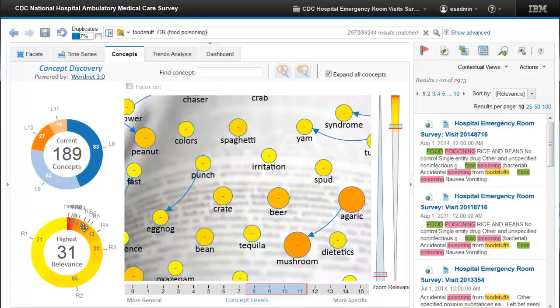The relevancy slider also shows this same proportionality, but as it relates to all of the concepts encountered for the current concept level range setting. So by looking at the slider, you can see that there are quite a few more potentially irrelevant concepts, the gray area, than potentially relevant color-coded ones.